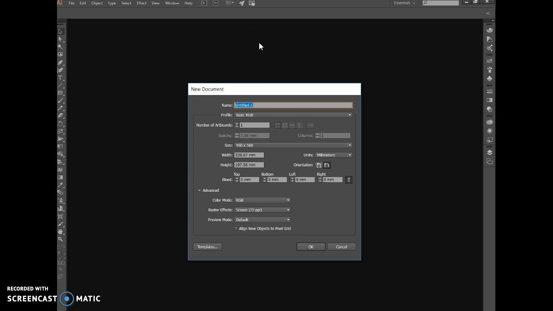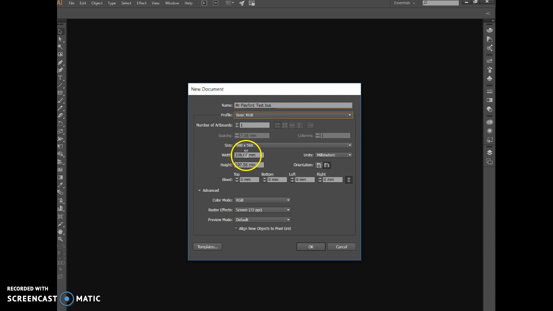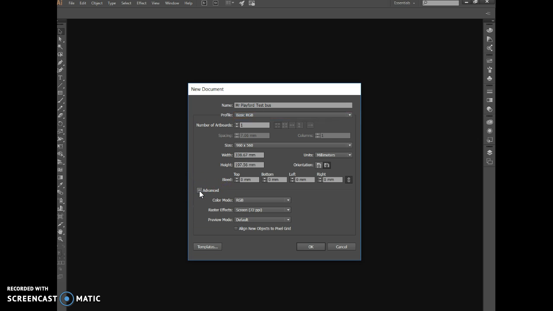So here, we need to name your file. We need to make sure the color profile is basic RGB. The color mode is RGB. If you can't see that, you need to click on the advanced here. Make sure it's set to RGB.